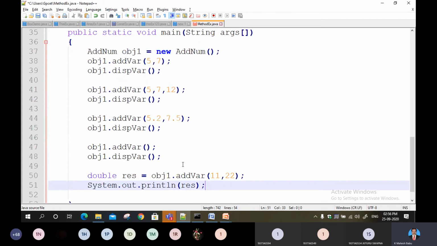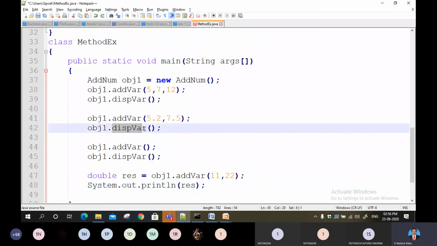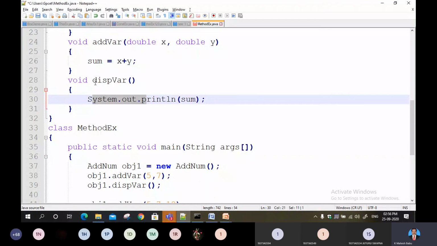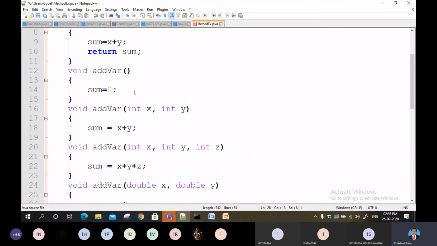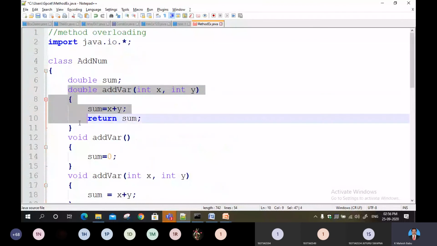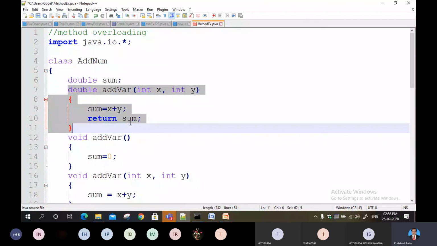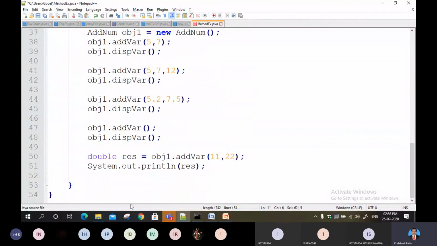Whatever result you want to get, I am getting the same information by means of the method display var, which is there inside the class. But here I am returning a value. This method is going to return a value and I need to catch the value here. So this call accepts two parameters and returns one double value. That value is going to be stored inside res, which is of type double. Print the value on the screen, right?